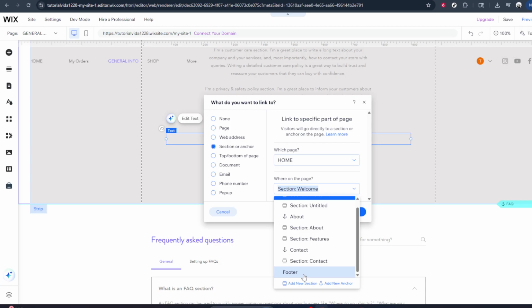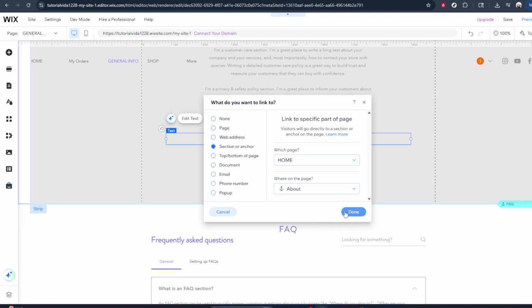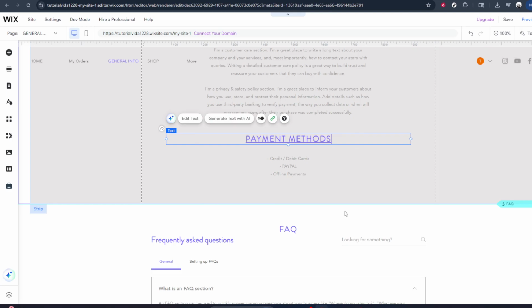Your text is now an anchor link. You can use the preview mode to test it. Click the text and make sure it smoothly scrolls to the correct section. If it doesn't, just go back into the link settings and adjust the page or section until it's perfect.